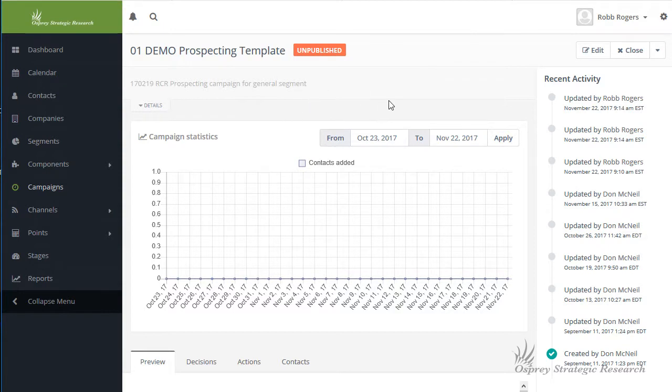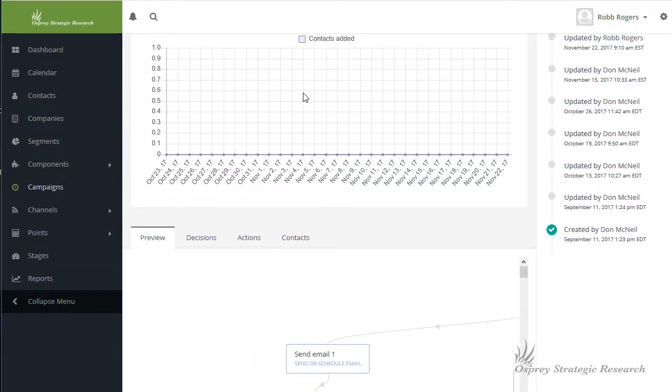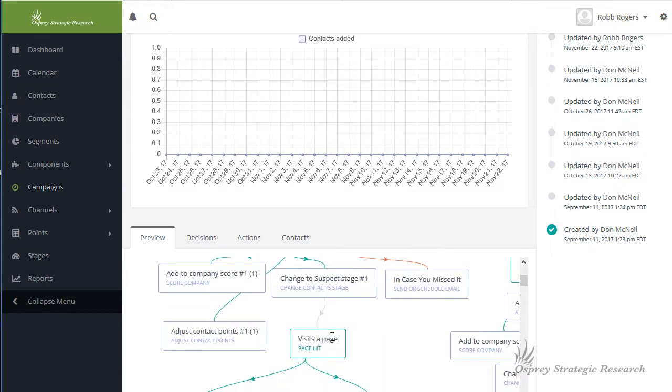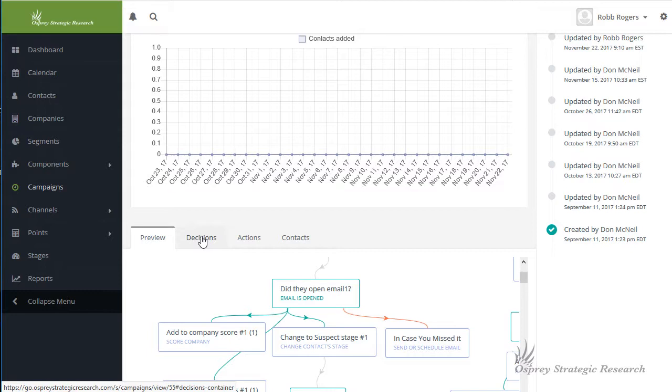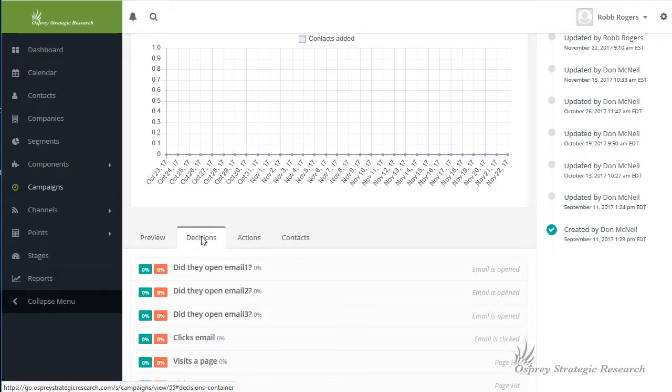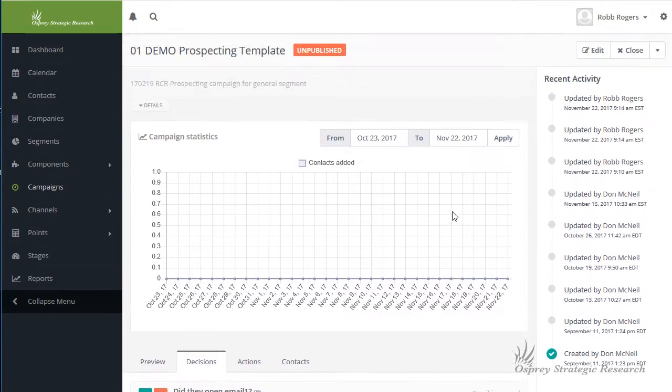When you come to a campaign, you will see all the statistics of the campaign that you're building. You're going to be able to preview the campaign, see all the decisions that were chosen in your campaign, all the actions, and how many contacts this campaign went out to.